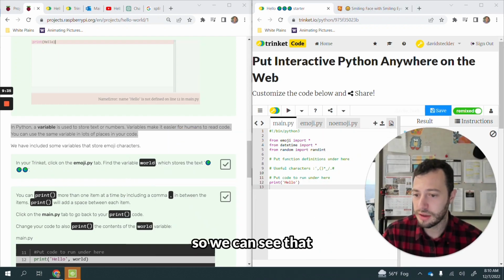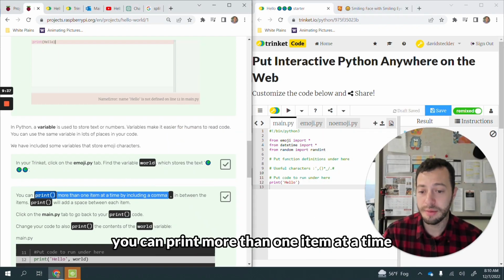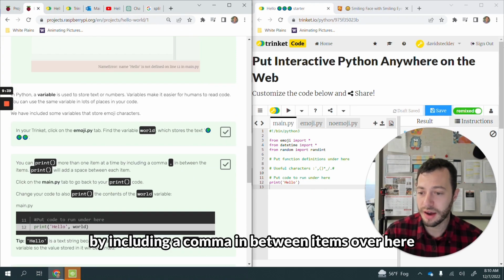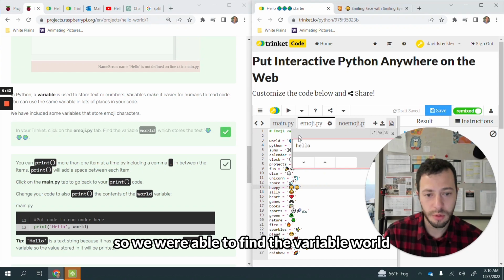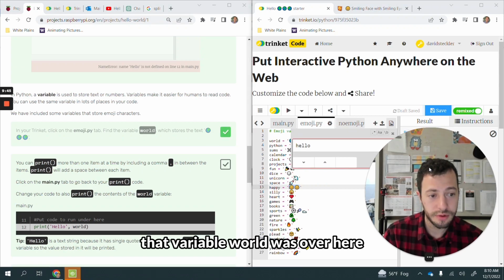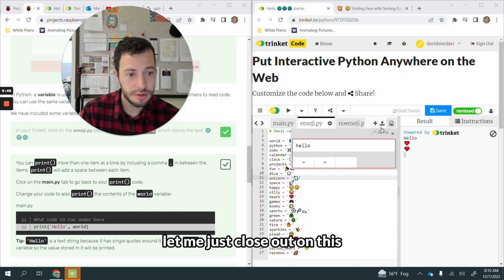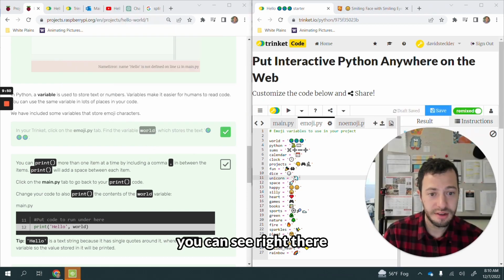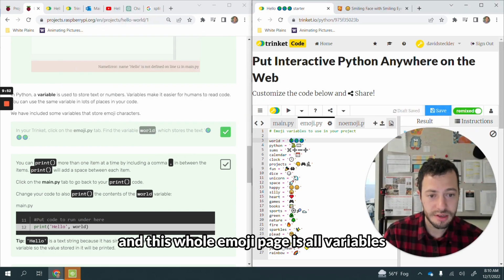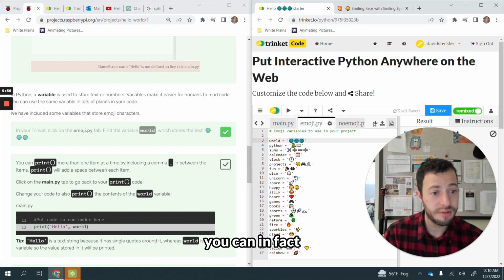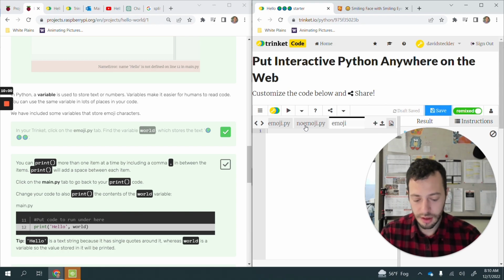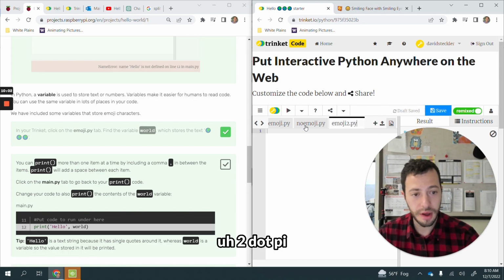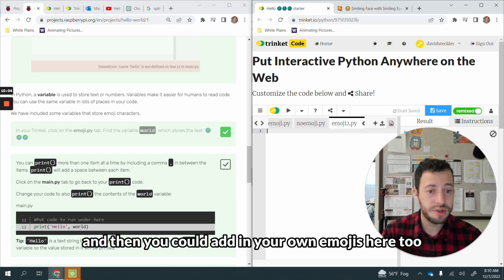So we can see that you can print more than one item at a time by including a comma in between items over here. So we were able to find the variable world. That variable world was over here. Let me just close out on this. You can see right there, that's where that variable is, and this whole emoji page is all variables. You can in fact even make your own emoji page, call it emoji 2.py, and then you could add in your own emojis here too.